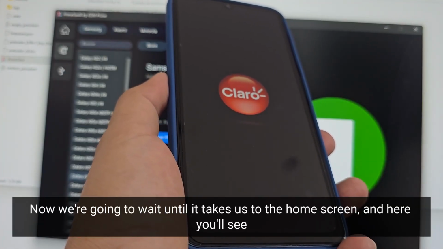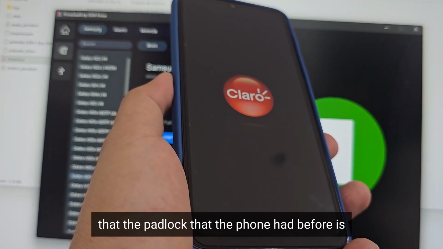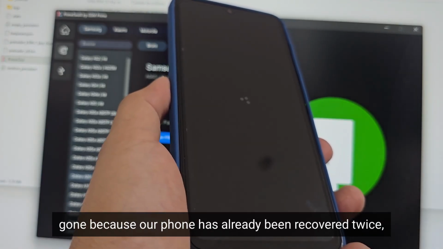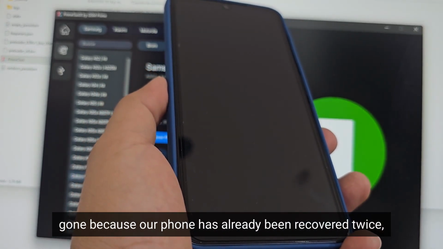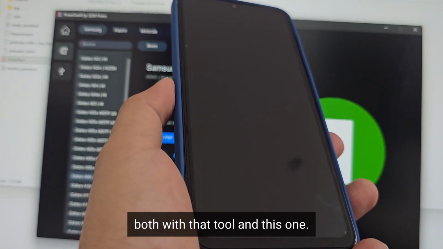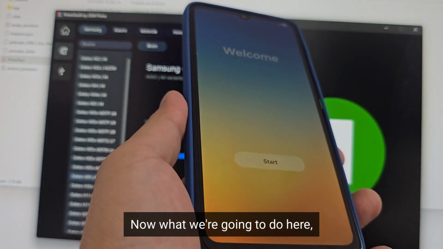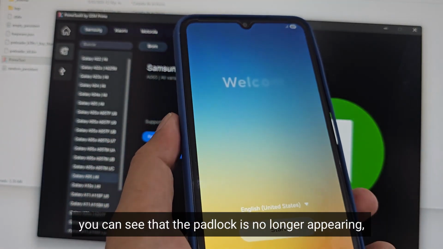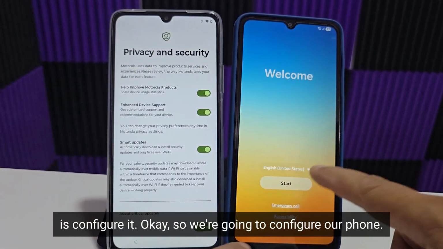Now we're going to wait until it takes us to the home screen, and here you'll see that the padlock that the phone had before is gone because our phone has already been recovered twice, both with that tool and this one. Now what we're going to do here: you can see that the padlock is no longer appearing. Now we're going to configure our phone.